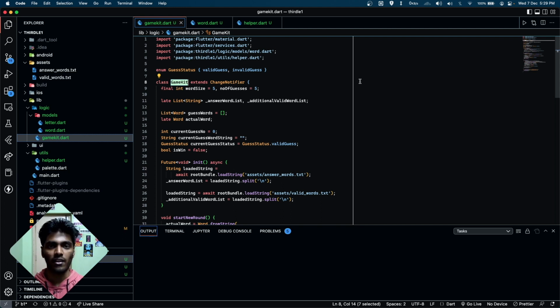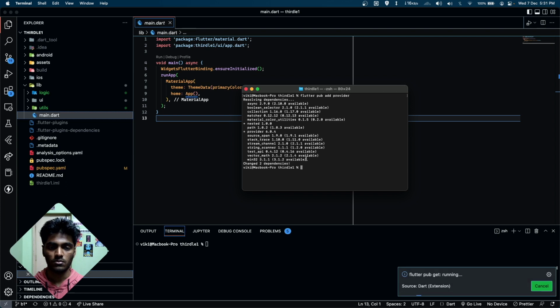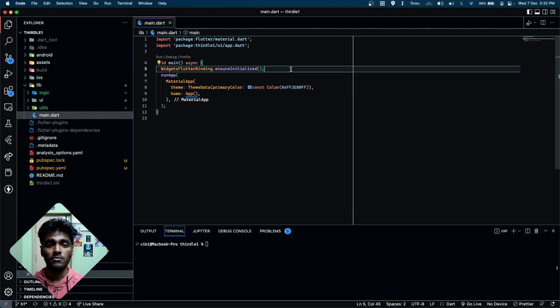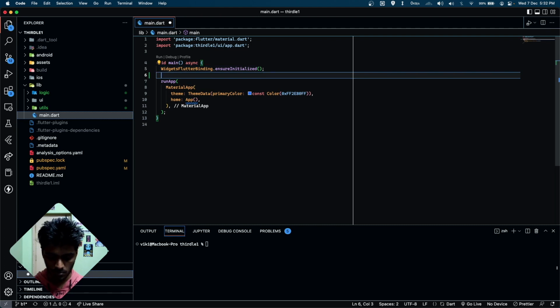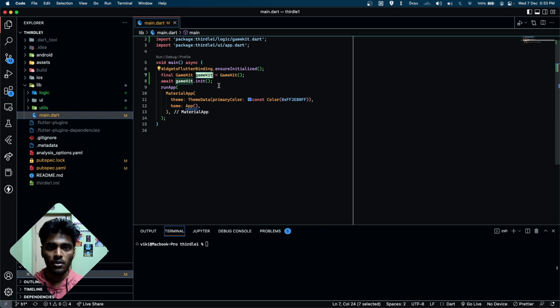Now let's go and integrate it into the app. Let's start this by adding the provider package into the app. Now that we are here in the main dot, let's create a GameKit object. Now we'll call the GameKit.init. We have this GameKit object now that has been initialized before the app even starts running.